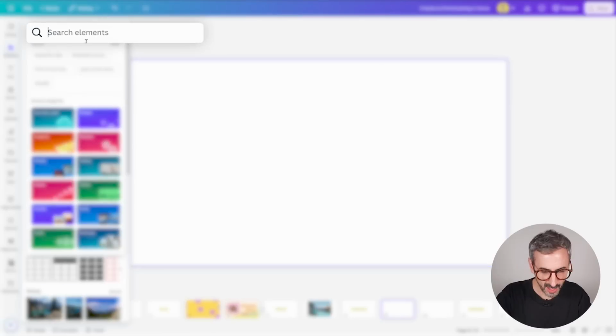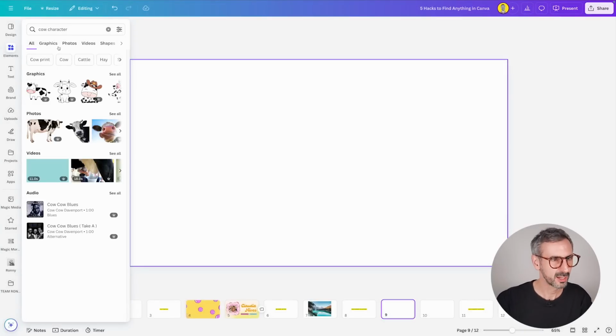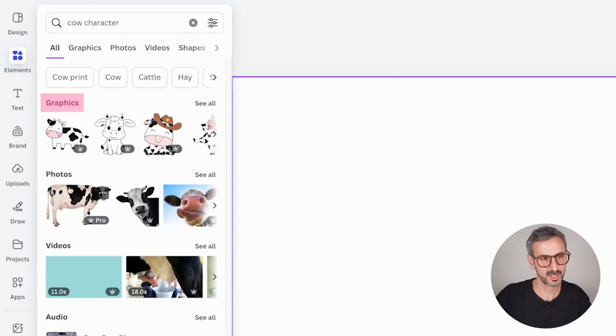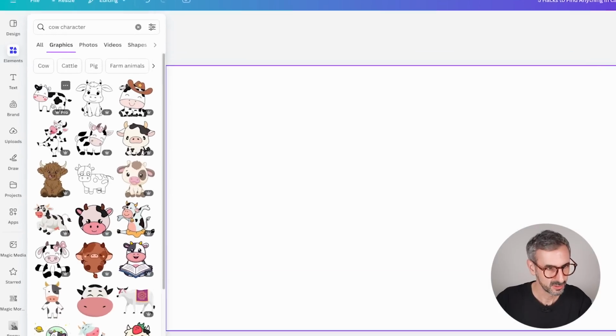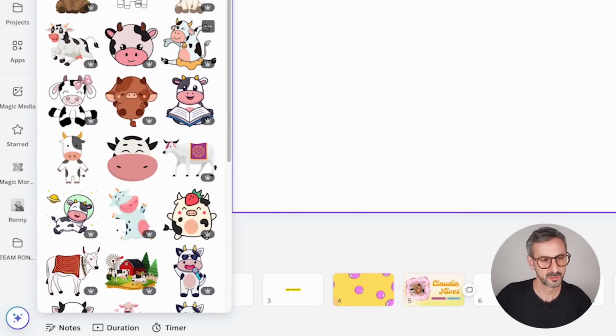Let's start with a search. I'm searching for, let's say, a cow character, okay? I want a cute cow character under my graphics. I'm not talking about photos, I'm talking about graphics. So let's see all of these cows. You see what I was saying before? Almost all of them are pro. Well, that's kind of the ratio you get.